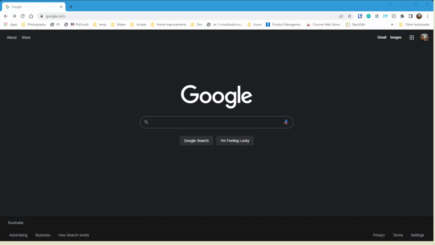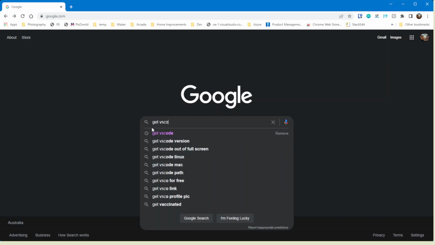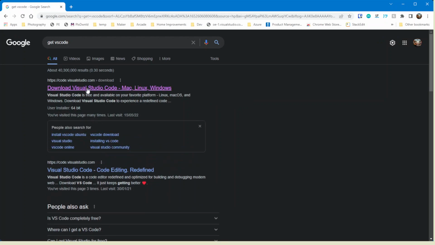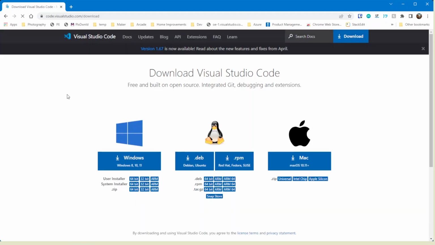The first thing to do is open a browser, go to Google and type in get VS Code. Okay, and it should be the first link on the page. Will take you to the download page. It's available for Mac, Apple Silicon, Linux, Raspberry Pi, all sorts of things. I'm running Windows, so I picked the system installer 64-bit. I'm not going to run it now because I've already got it installed, but pick the option that suits you, your operating system, and get that installed.